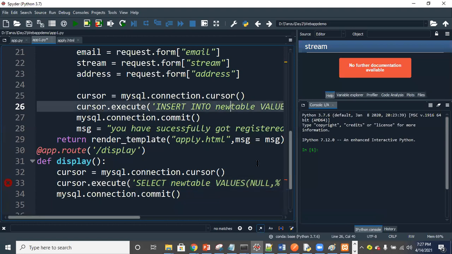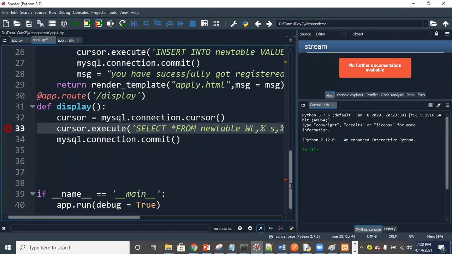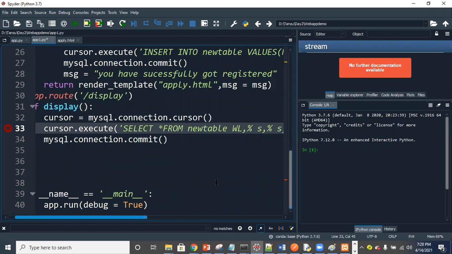Select star from new table. Select star from new table, where instead of values you have to give it as where. So where is also capital, guys. One second, new table. Let me just see the syntax.